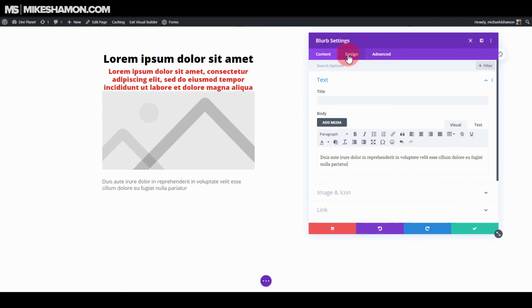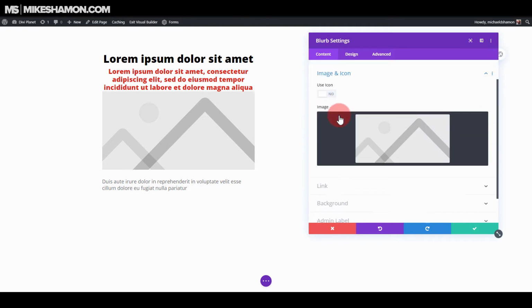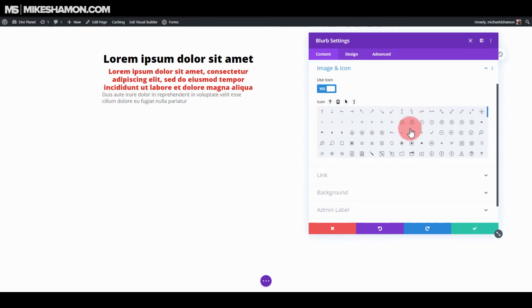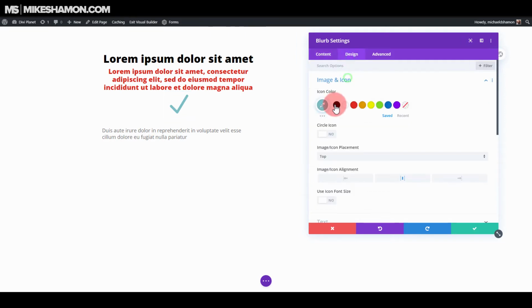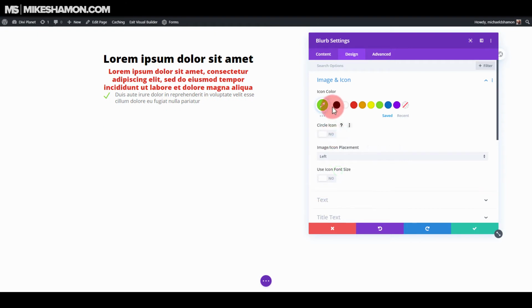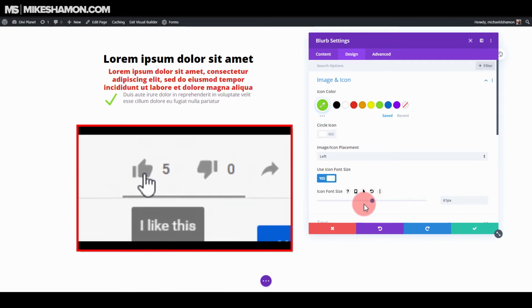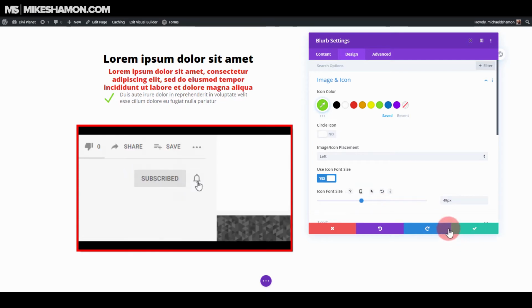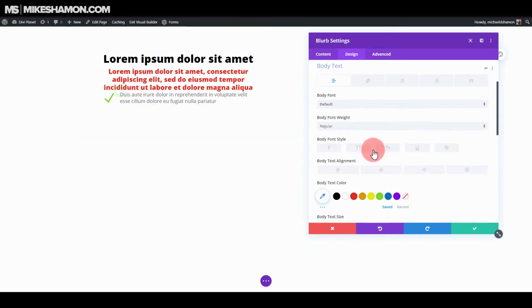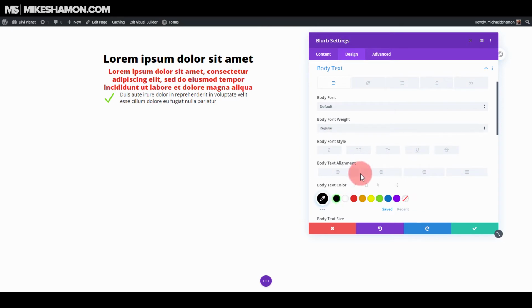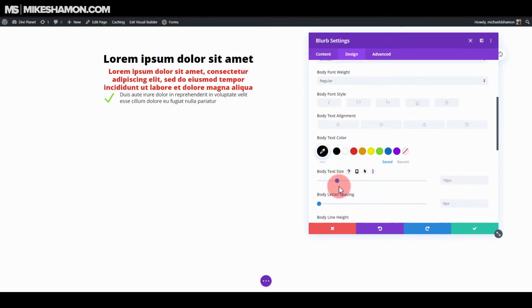Alright, paste that in there, and then we'll go to our icon. We'll use an icon. Let's go with the check mark, the handy dandy check mark. Alright, image and icon, make that green and place that on the left. And then let's make that just a little bit bigger. Alright, and then let's add the text here. We'll make it black. And 18's fine.